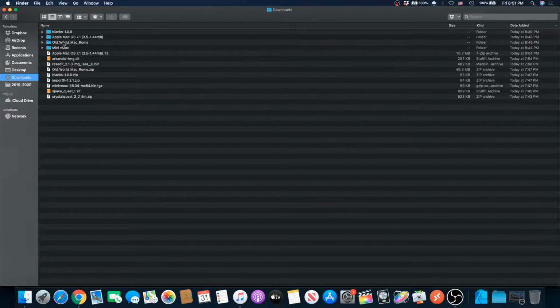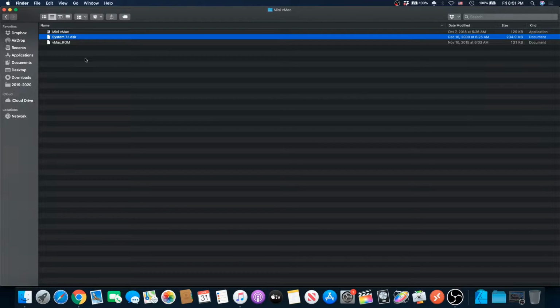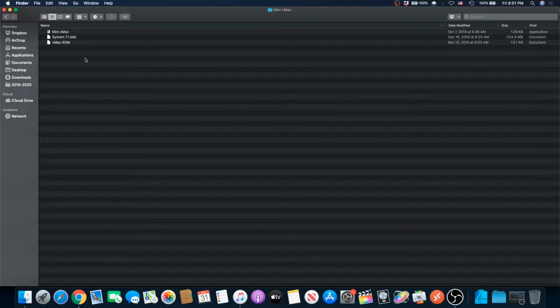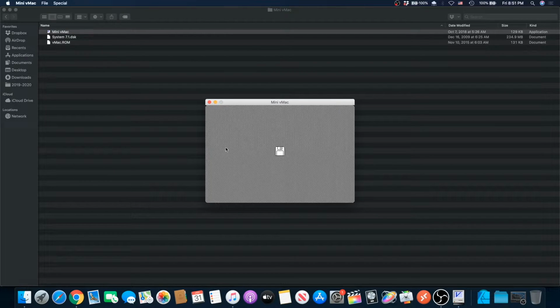Now it's in the Mini vMac folder, I'm just going to rename it to something that makes a little bit more sense. I'm going to name it System 7.1 because that's what I'm going to be installing on this hard disk. So now we can actually get down to installing System 7 on this emulated Mac. First, I'm just going to open up Mini vMac, and we get the blinking floppy disk screen once again.